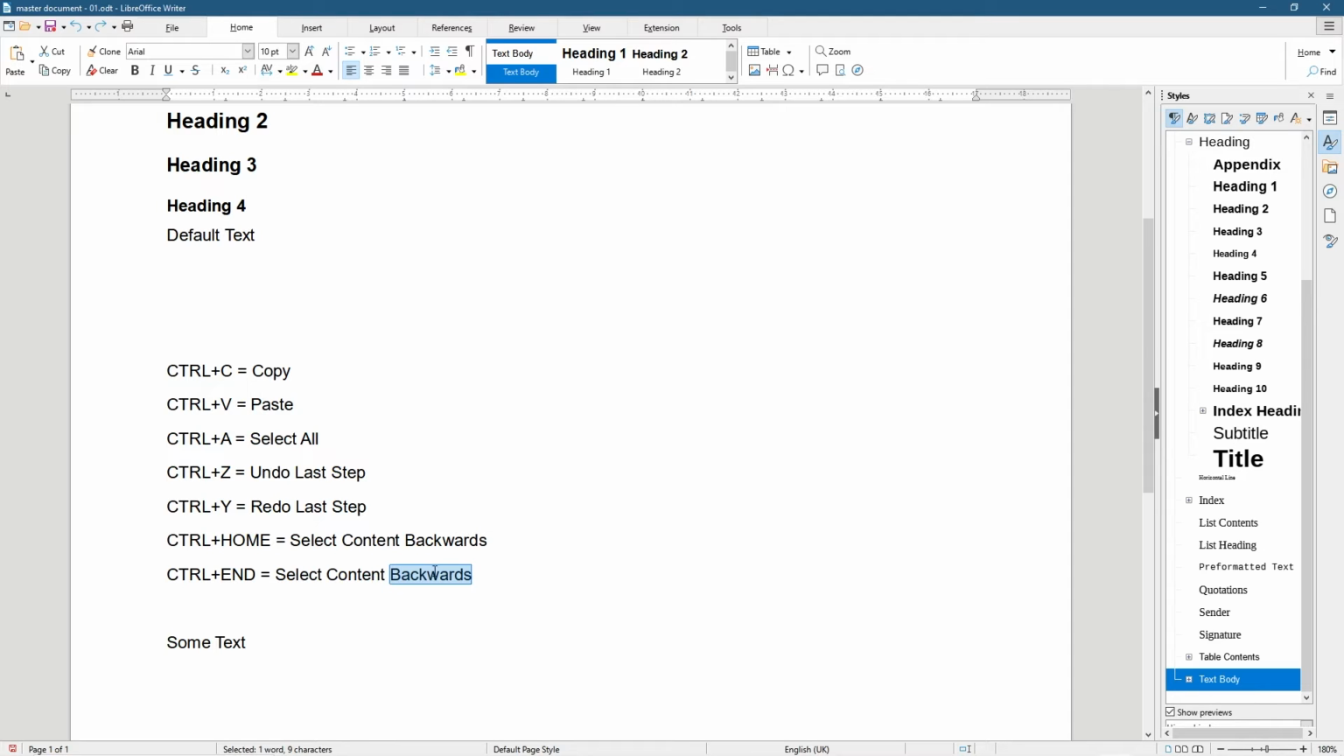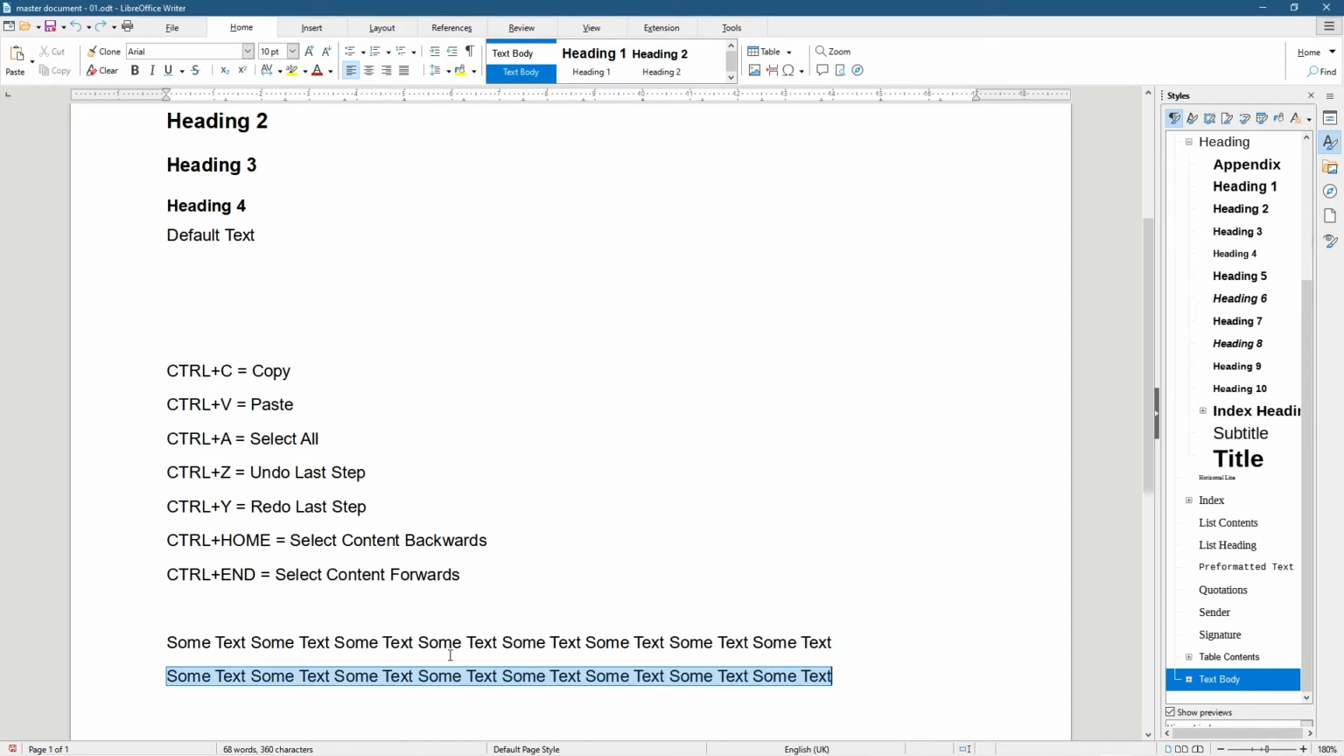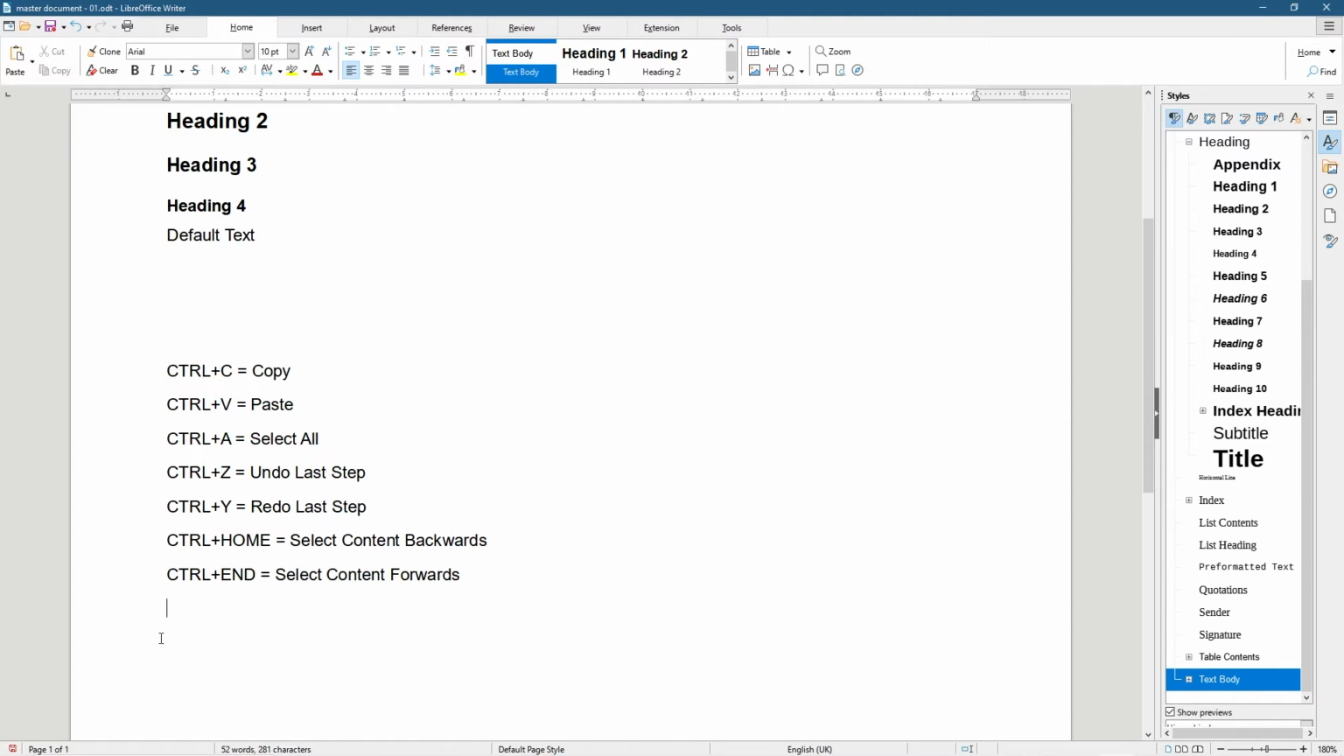Here we can see the word backwards. Now if I press Control Y, I'm going to redo everything that I've just undone. It's going to go forwards, pasting all of the text and all the actions that I've done before, until I get to the very last action that I performed. These are definitely shortcuts that you should 100% learn. They're going to help you a lot when you create documents.